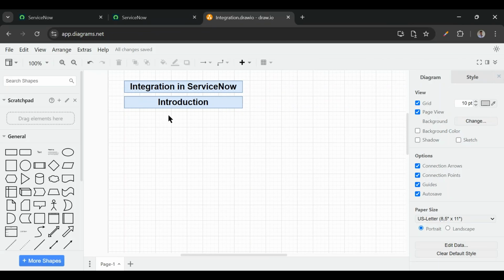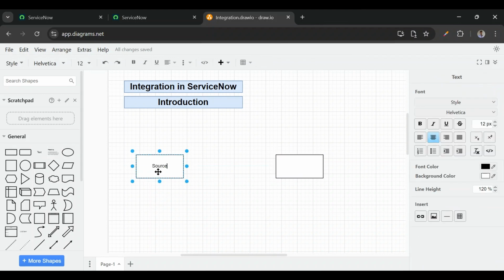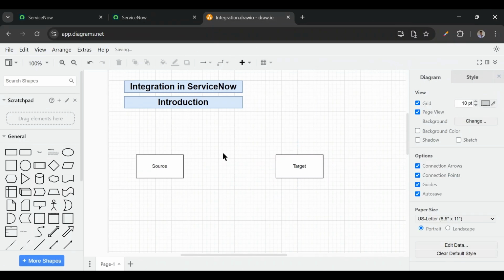Now we'll start with the introduction. Now we'll see what is integration. The integration is the connection between the two applications. For example, I have added here two applications. One we'll call as source and another one will be target. Now the connection between source and target is called as integration.